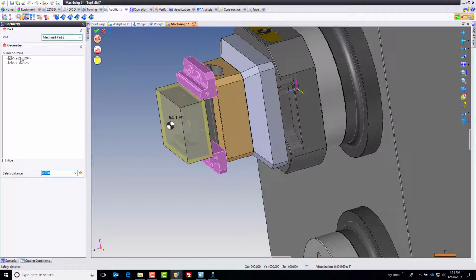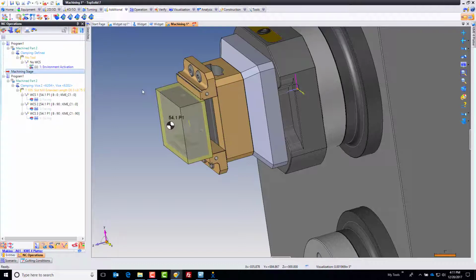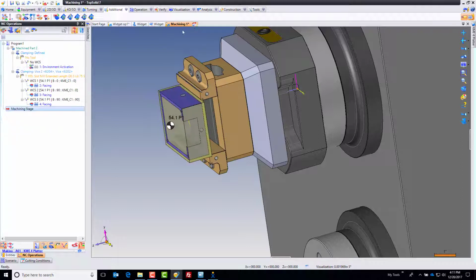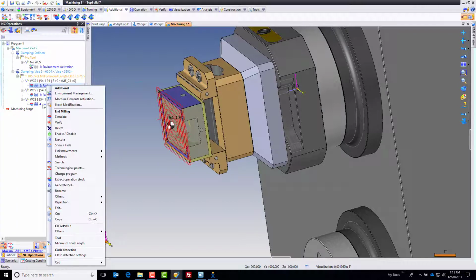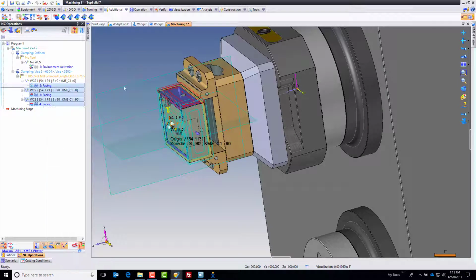I'm going to come right to here. Notice they're active. This is how far I'm going to stay away from them. 80 thousandths works for me. I'm going to click OK. Now I'm going to end inserting, and check this out. I'm going to go ahead and tell the software to recalculate. So I'm just going to select everything here, and I'm going to execute.